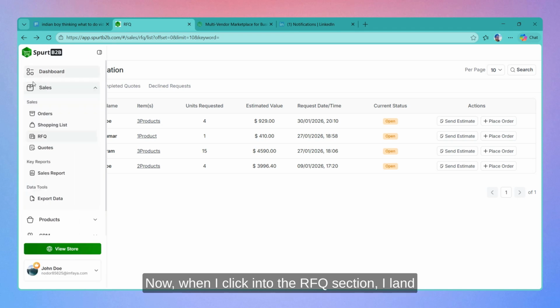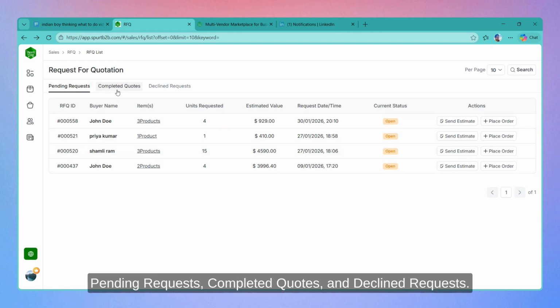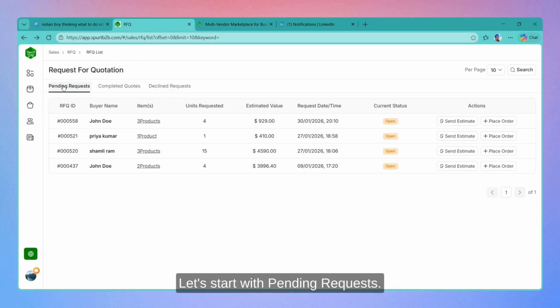Now, when I click into the RFQ section, I land on a screen where I can view three tabs: Pending Requests, Completed Quotes, and Declined Requests. Let's start with Pending Requests.